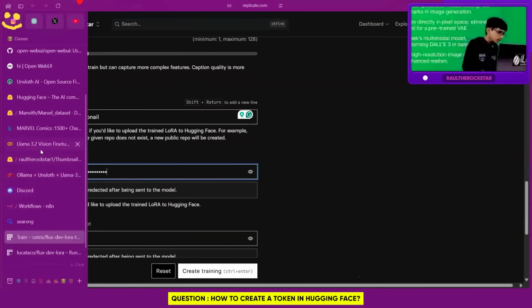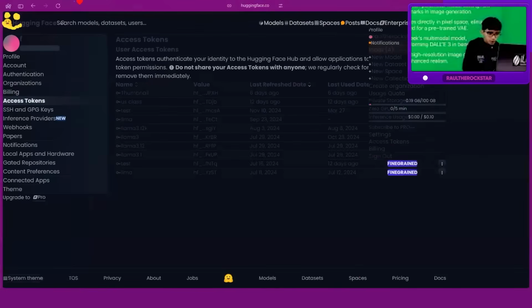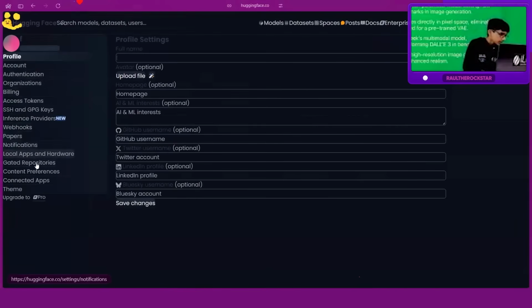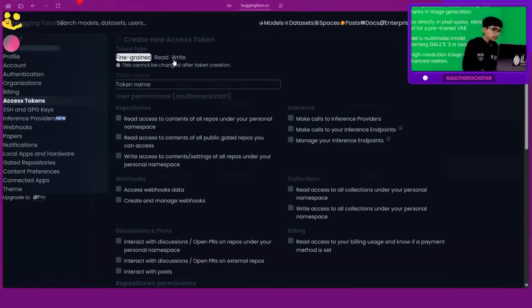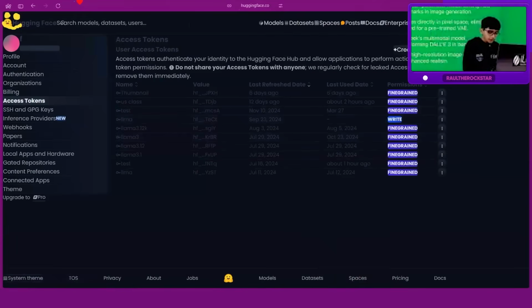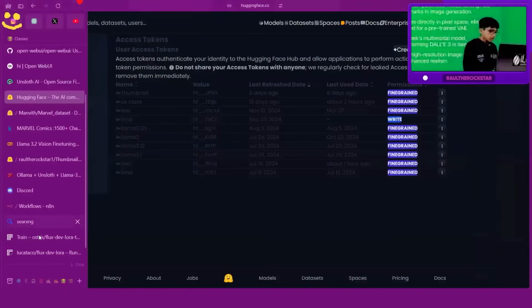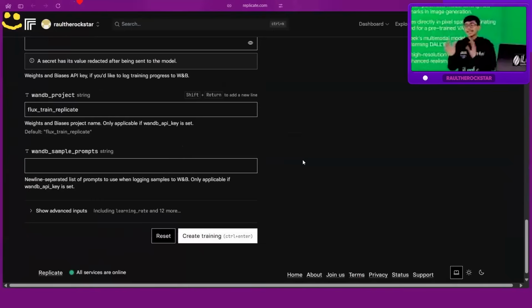So to create a token, go to Hugging Face, and then click here on your profile again. Come down to settings. Once you come, you'll see a lot of options. Here, go down to access tokens. Here, create a new token, give it a name, and just click on create token. Once you create that, you will get a code like this. You take that and paste it into here. Once you paste that token, you can leave all this, you don't need it. Just click on create training.